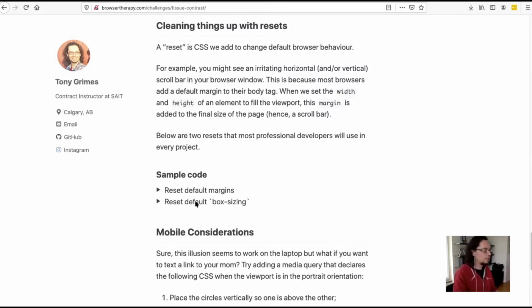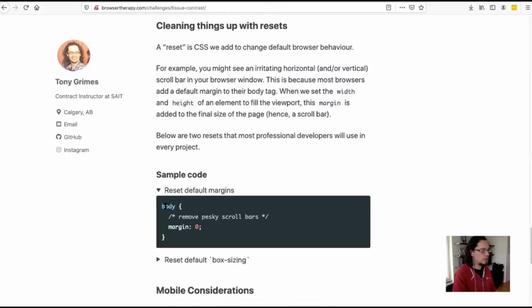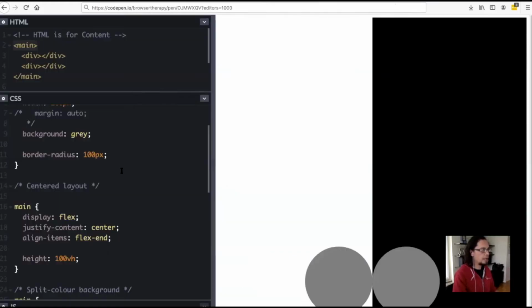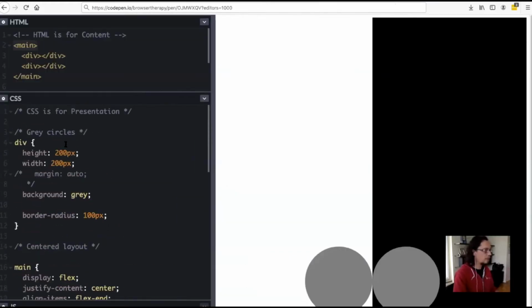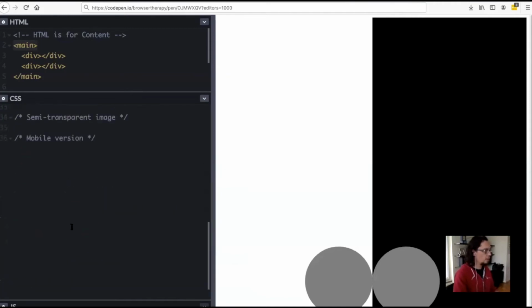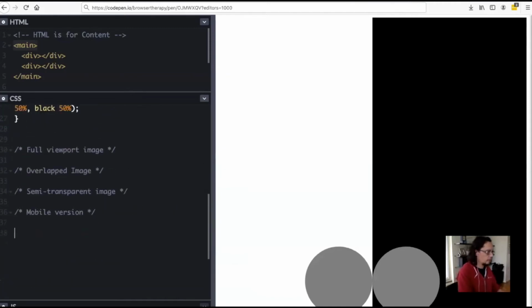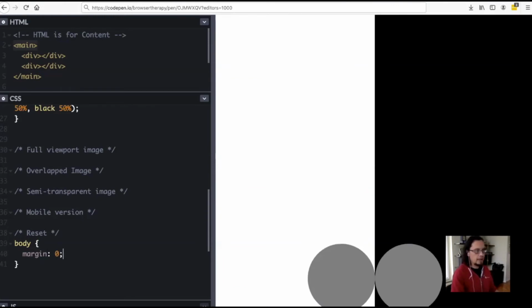So what we're going to do is assign a margin of 0 to the body, and that should clear everything up. I'm going to throw that at the bottom actually. Normally you put this at the top, but we're just going to put it down here. Do a margin 0, and now all of a sudden that scroll bar is gone.